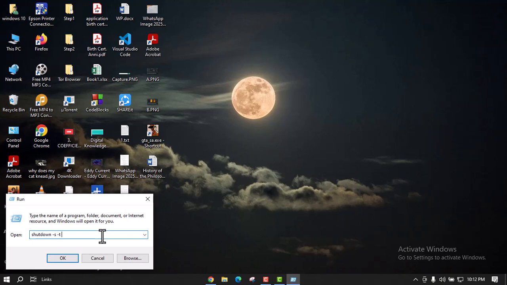Now give space again and write the time you want after which your computer should shut down. So I'm just currently writing 600. It means 10 minutes, so it's 600 seconds. Once you click on OK, your timer will be set.